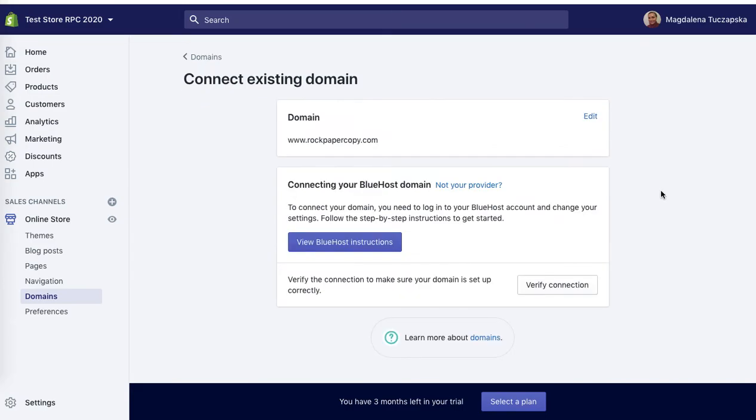And now Shopify will automatically detect where the domain name is hosted, and then you can follow the instructions in the next step. Once it's done, simply verify connection. And it's as simple as that. It's really straightforward to connect a domain to your Shopify store.